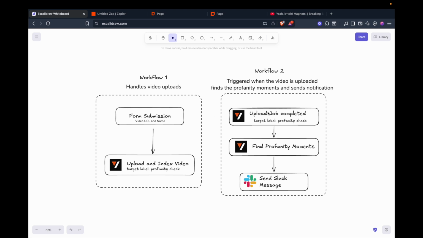And in the second workflow, we are going to be taking the uploaded video, checking the profanity of it, and then sending the Slack DM. The reason why we have broken it into two workflows is because the upload and index video can take time. Since Zapier has a 30-second window, and the upload and index video can take longer than that because the video can be bigger, maybe you're asking for some more details, and the LLM can take some time.